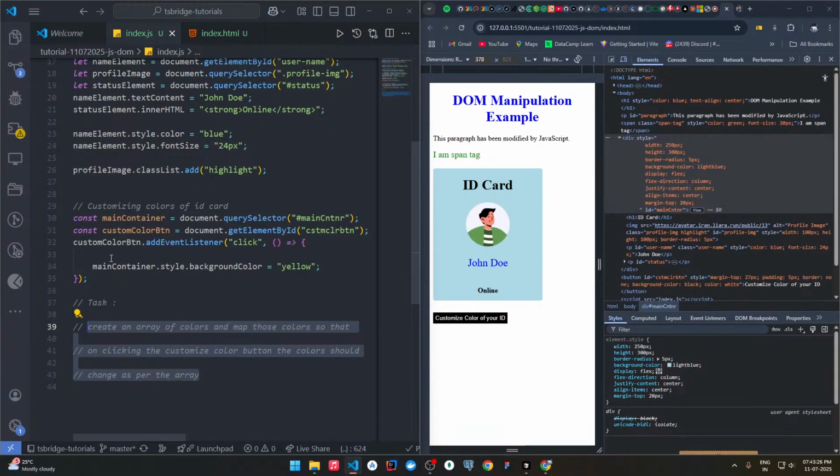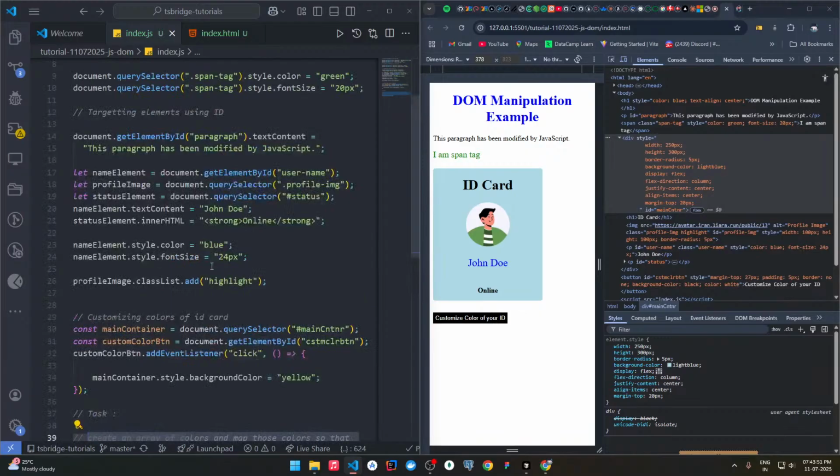Everything is done. Okay, only what you need to do is inside this function, we need to map, and on clicking, what we need to do is basically apply those colors as per the index. Okay, so this is your task. Okay, don't use ChatGPT, apply some logic if you need to build some logic. Okay, yeah, so what is this?